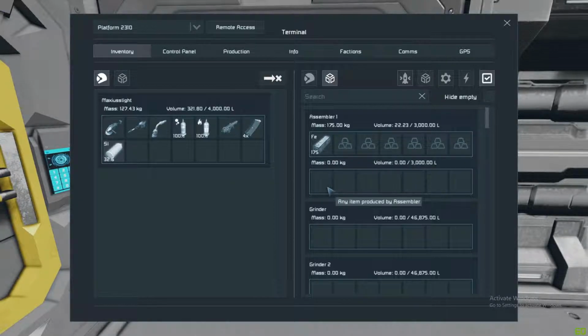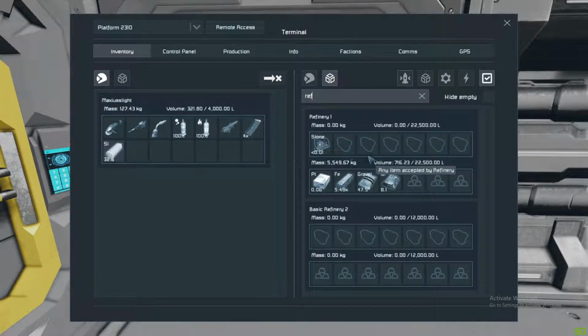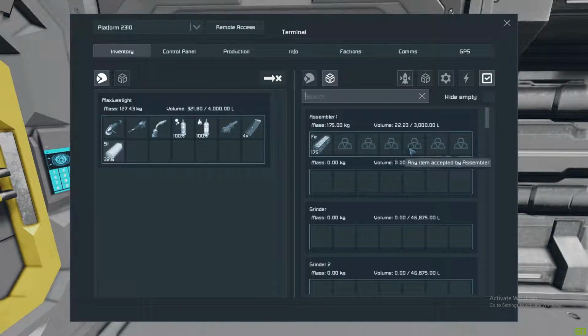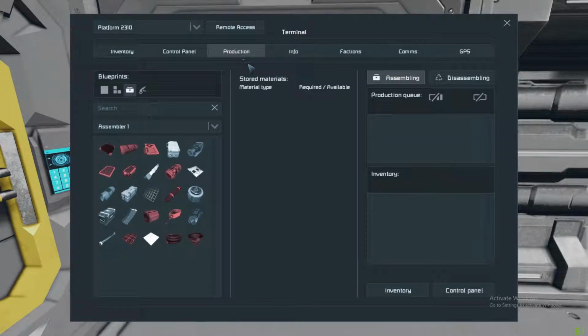Down here is the output. So this is where it's produced. So if we look at the refinery, it's the opposite way around. They've got the input is the rocks and the ore, and the output is the ingots. Okay? So looking at that, the ingots are the ingot stack icons. You can just put them in there. Go back now to the production tab.